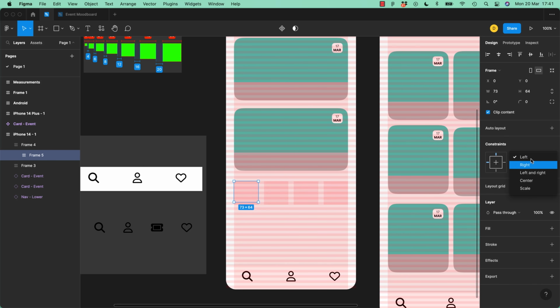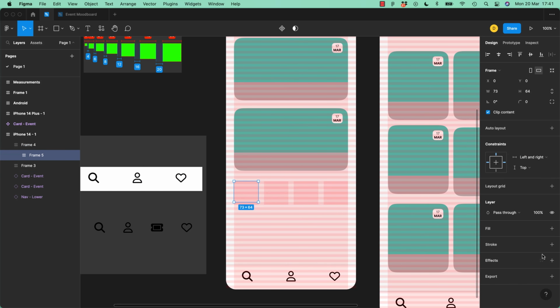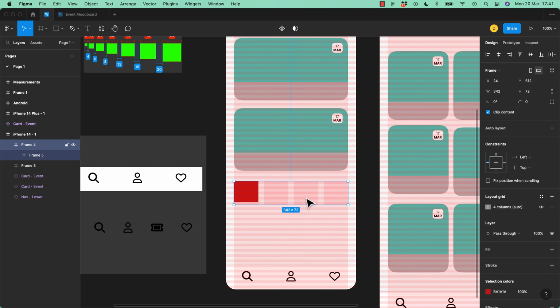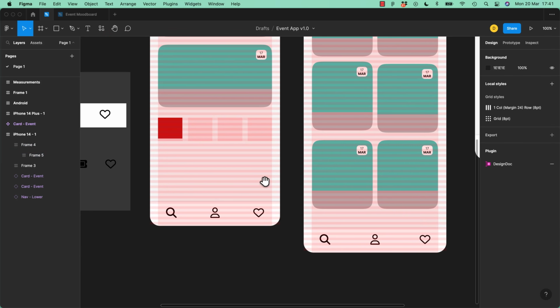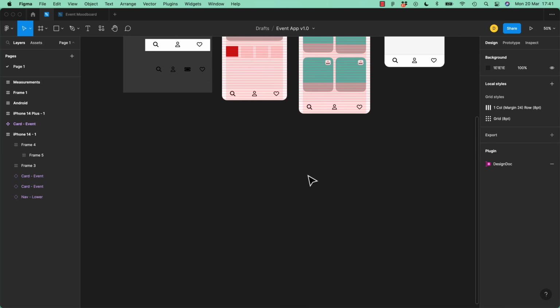And I can say, can you be left and right? Let's give it a fill color. Where are you? You're invisible. Okay, fill color of not white. It means that these will adjust. So you can have columns not just in the parent frame, but inside child frames for special occasions like this. Let's do that other one you saw at the beginning with the fixed left nav.